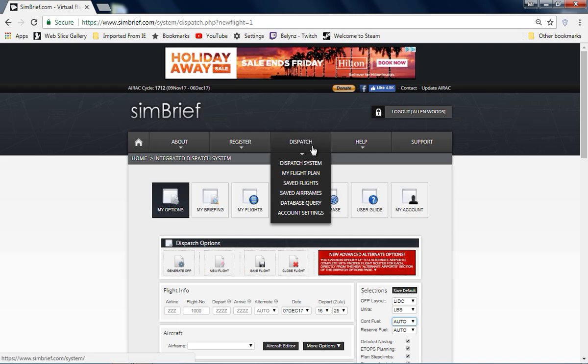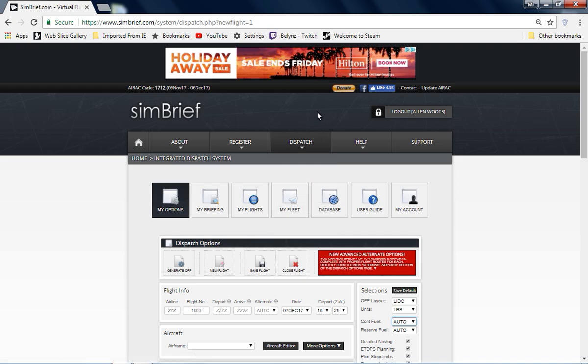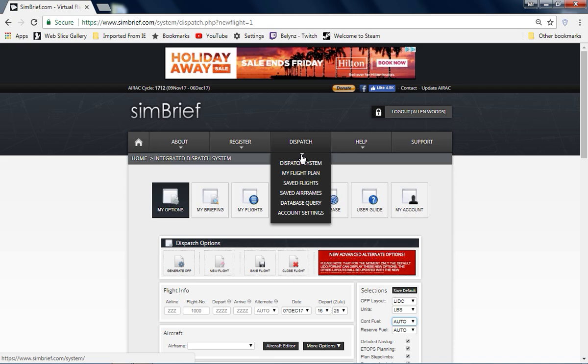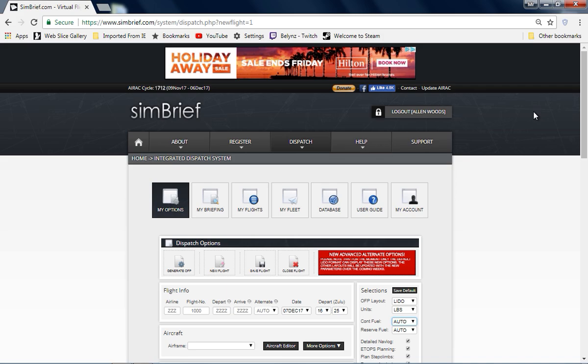After you log in, it should bring you to a page similar to this. Then you just go to this page and go to dispatch system. When you get to dispatch system, if you're brand new to this, you shouldn't have anything in here since you haven't made a flight plan. So this is the initial flight plan page on SimBrief that is free. As I say, go and register and create an account.